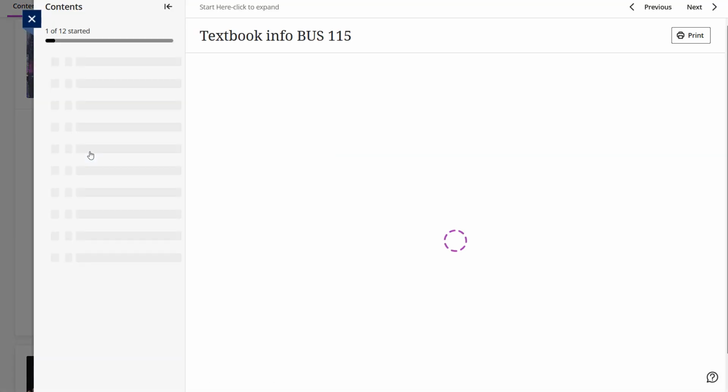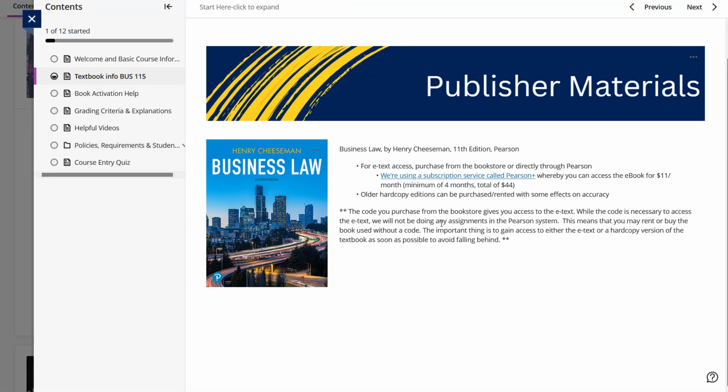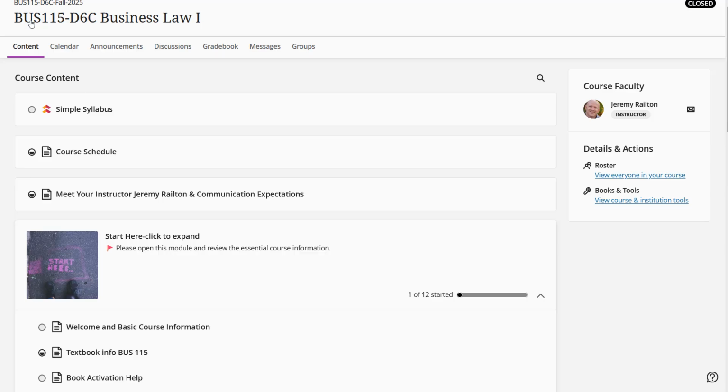We can talk about the textbook for just a second. There's a picture of the cover. We're using Cheeseman's Business Law, the 11th edition. You can buy access from the bookstore on campus. You can also just buy directly from Pearson. I'll give you a link there to where you can buy directly from Pearson in order to get that ebook. It will be important to have access to the book just so you can do some of the assignments and pretty much all the quizzes.